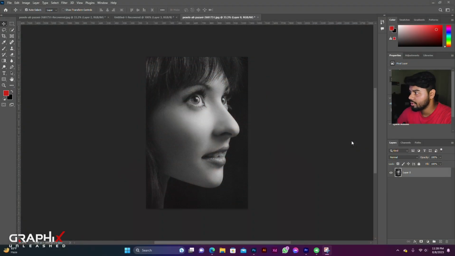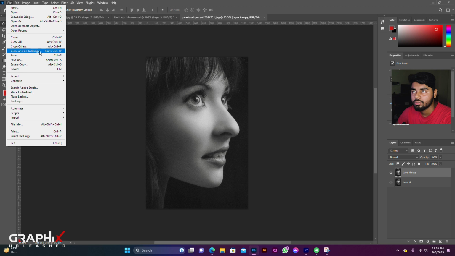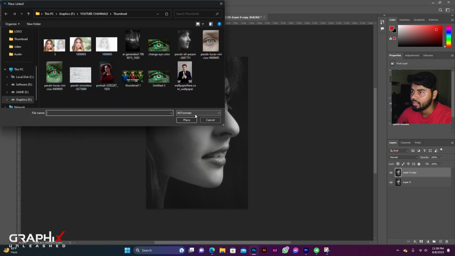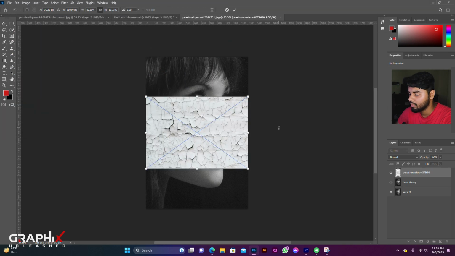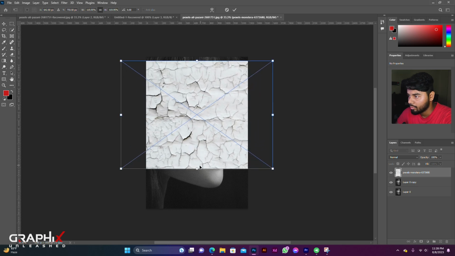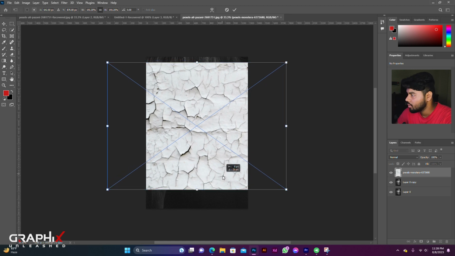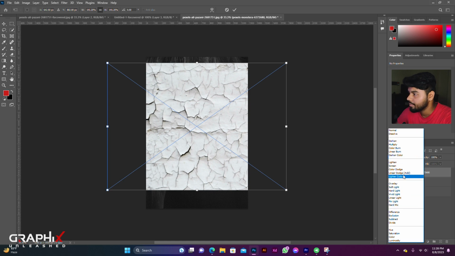So here is our picture, and we are first of all going to duplicate this picture by Ctrl J, and I'm going to put an image here from place link and select the image from here. Let's make it a little bit bigger. We have to cover this space and make it multiply.